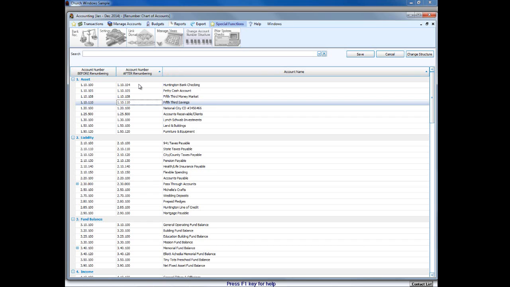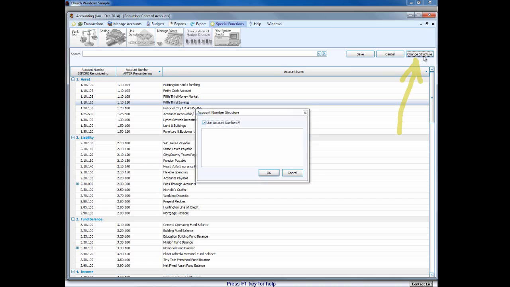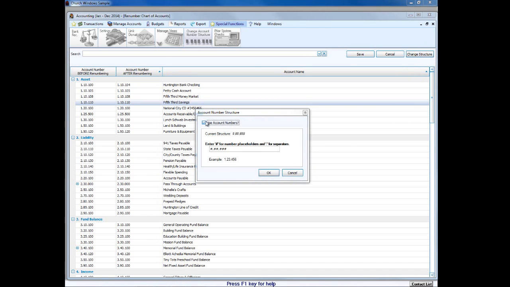We go, okay, well, we want to change how many digits we have in our account numbers. So again, I'm strongly recommending backing up, but up here in the upper right, notice we've got this button labeled Change Structure. If I click on that, it opens up a little window and says, okay, am I disabling account numbers? You can uncheck using account numbers if you want to disable them. Or right here is where we would change our account number structure itself.